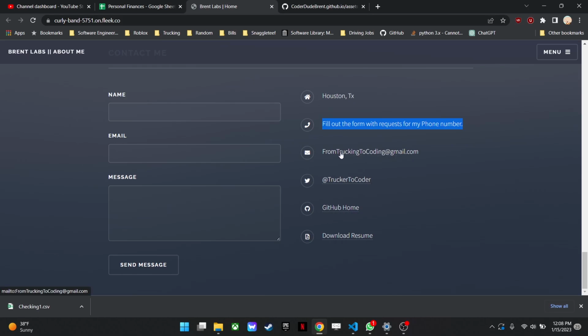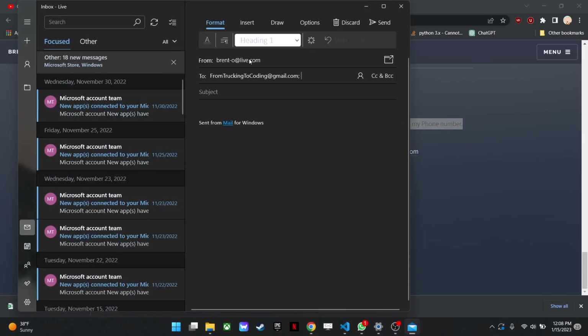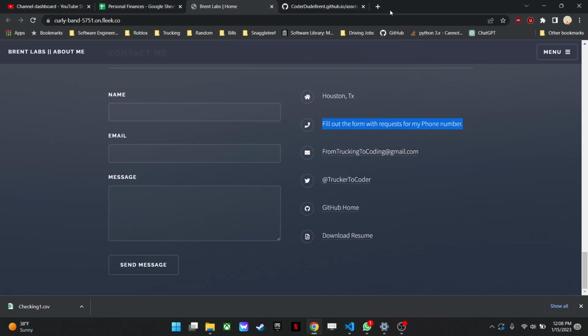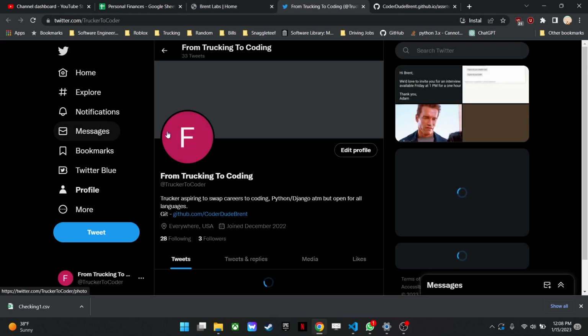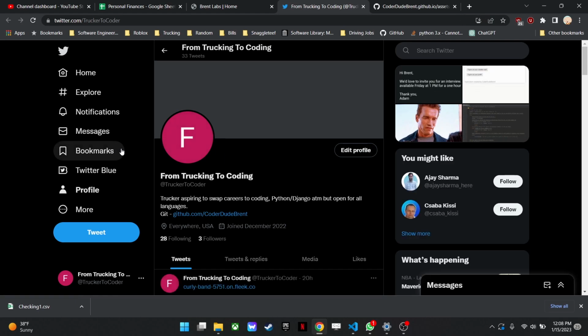My email is a mailto link here, so if I click it, it'll open your default mail app, which is usually Microsoft Outlook or Microsoft Mail. Then trucker to coder. Okay, good. Yep, I had to add a blank. This is going to my Twitter. It shows you what my Twitter is and takes you to my Twitter page.